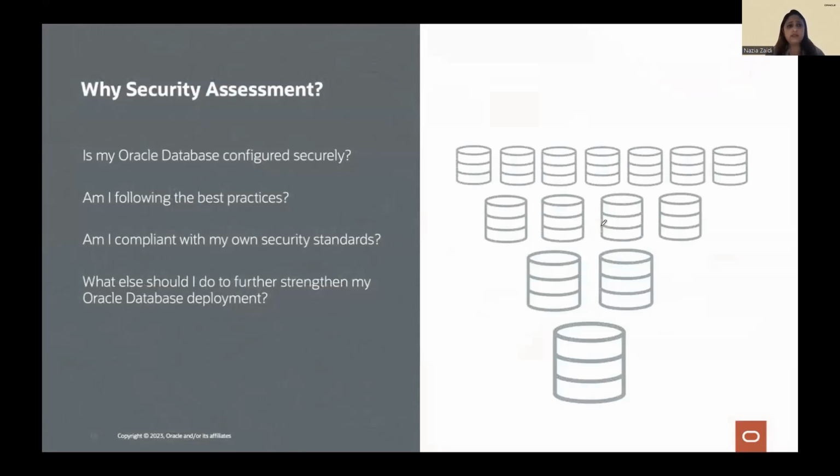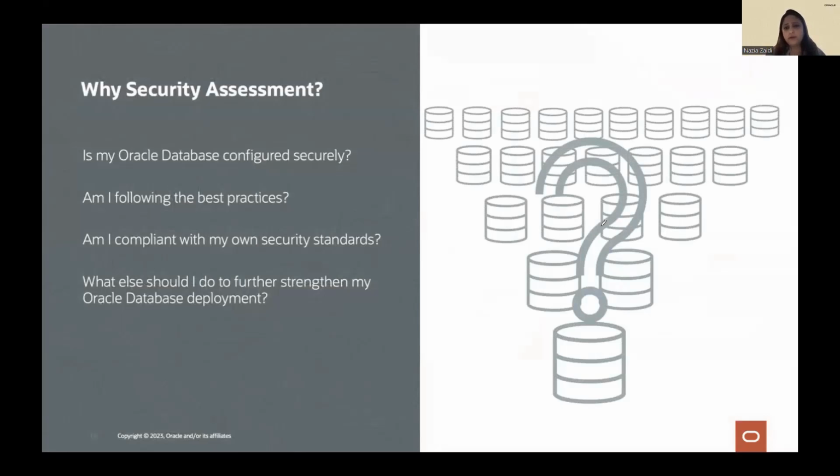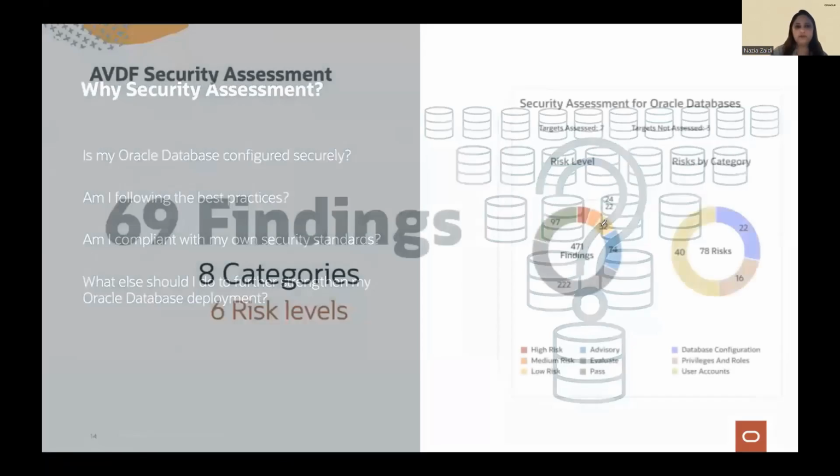So why security assessment? Like I said, you might have heard of the database security assessment tool. But we still meet a lot of customers, and if you ask me, I still have those questions: is my Oracle database configured securely? Am I following best practices and my company standards? Is there something else I can do? Am I complying with security standards? Even if I'm doing DBSAT for some of the targets, managing that becomes a little difficult.